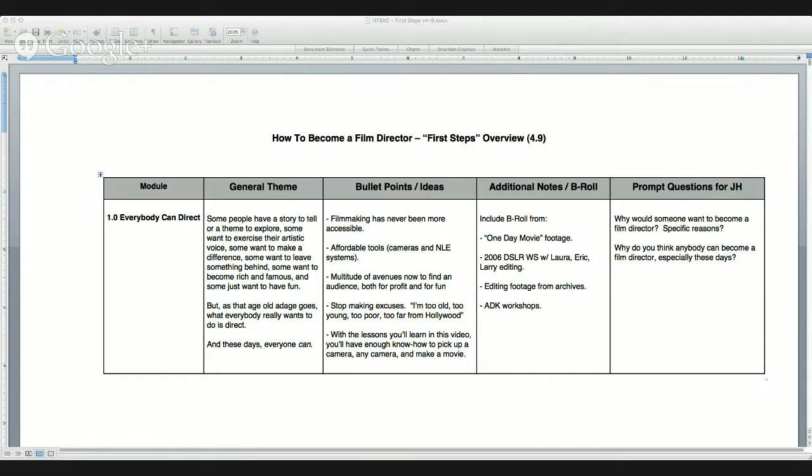So the last column is for questions that an interviewer could ask you to help you jump off into these different topics. Gotcha. And so the interviewer will also have these bullet points and even make up questions on the fly if I'm not hitting the topics. Absolutely.